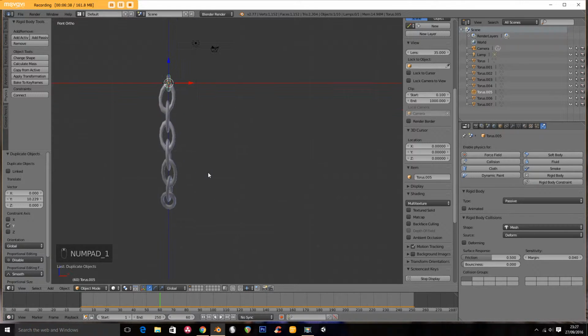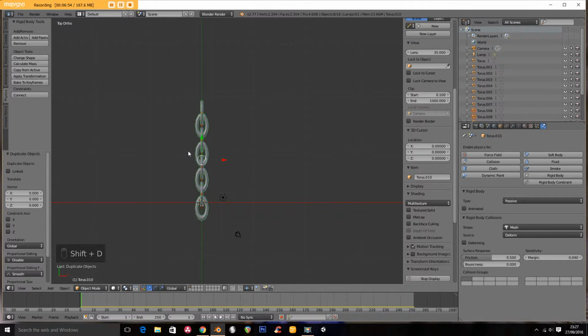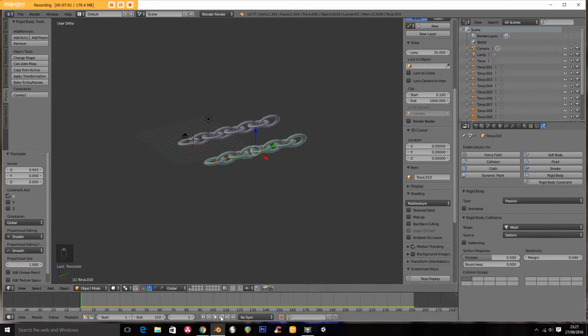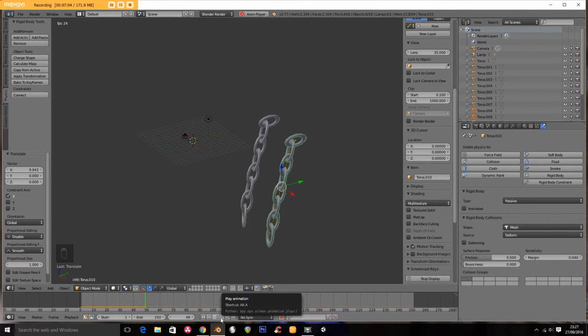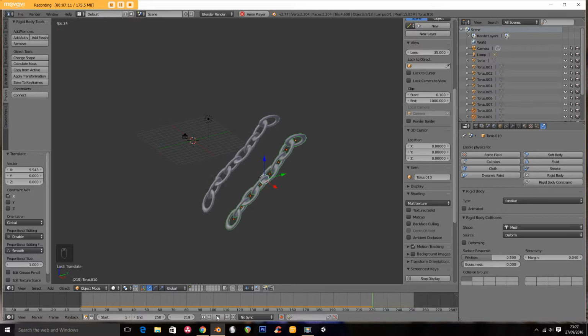So now let's go back to frame 1 and press 7 on the numpad, and I'm going to go B and draw a box around these items, and then go Shift D, escape, G on X. I'll move that to there. So now I've just duplicated this, and now if I press play, I get the two of them, and they'll swing side by side. They won't be exactly the same. Every time the simulation runs, it's a little bit different.